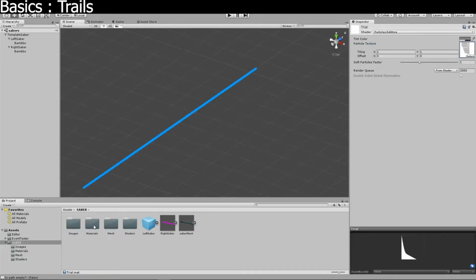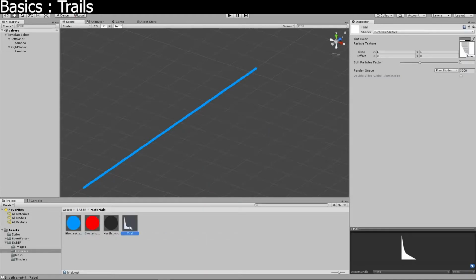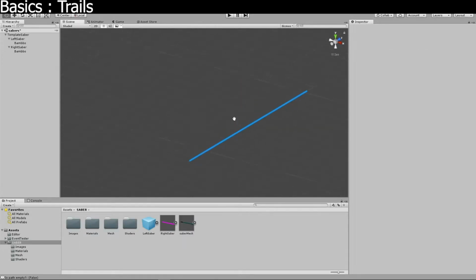You also want to go back onto your images, make sure your image is set to clamp. That way you won't get any repeats of anything. Hit apply. If we go back into our materials, we'll see a trail material without those weird white outlines that we had before there. Alright, to make the actual trail, we'll actually need to create 2 game empties.